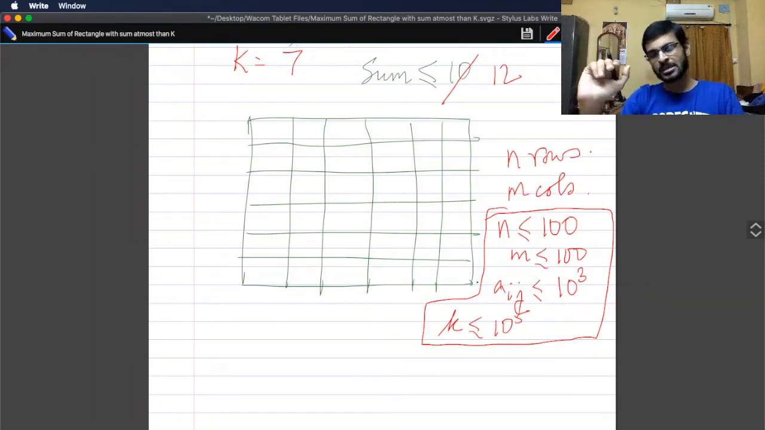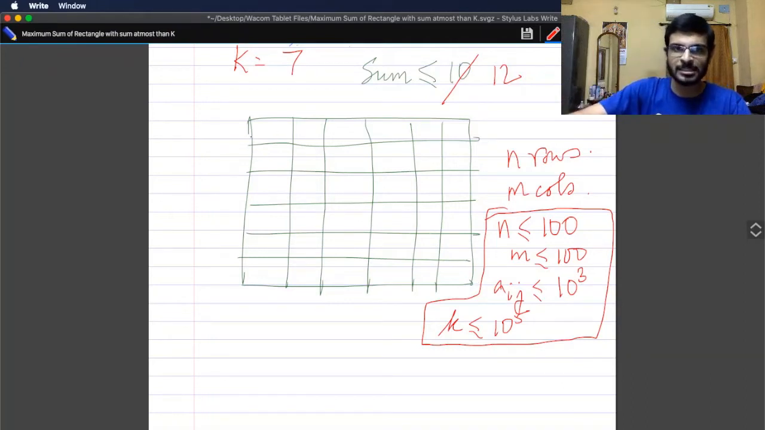Okay. So the first solution can be something like this, that for any rectangle, what is the choice we are making? We are first making the choice of the range of the rows, right? We are making the choice of the range of the rows, and then we are making a choice of the range of the columns, right?